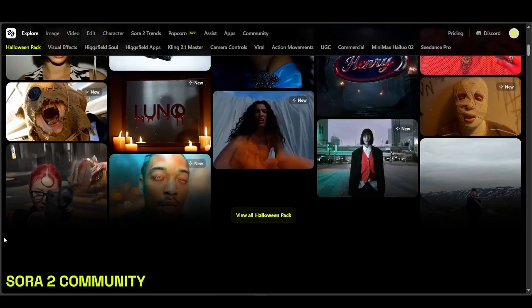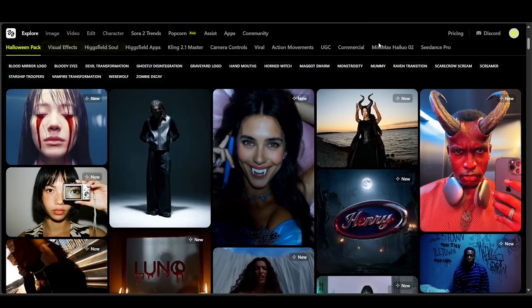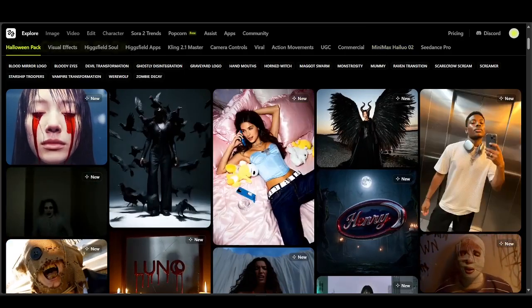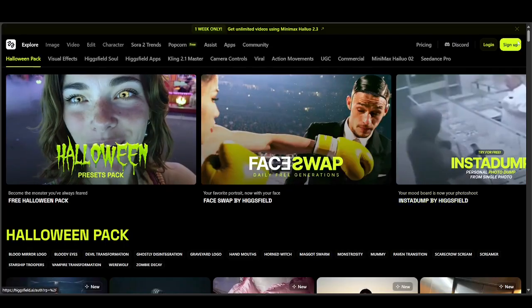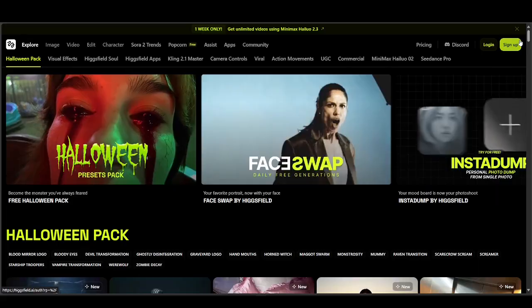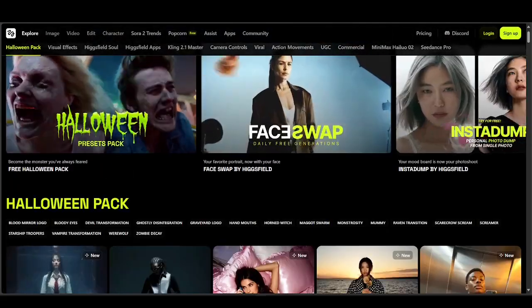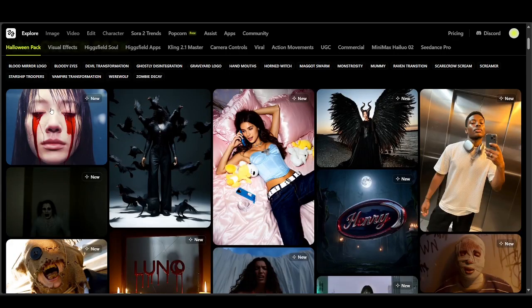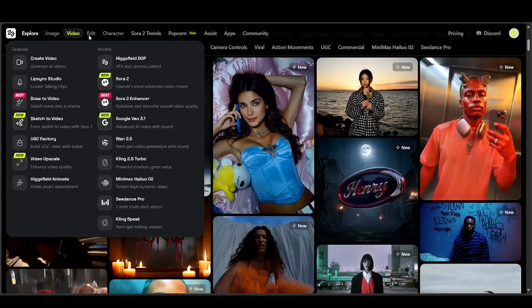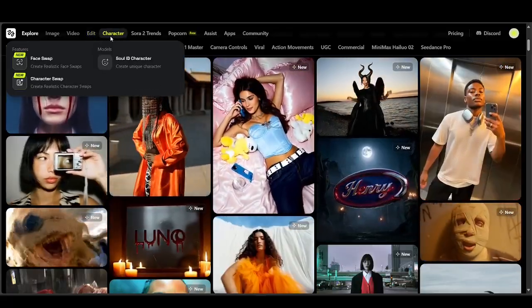So of course, to start using Higgsfield, you're going to have to sign up or log in. You can do this on their website. They do have an app for this. But to do this, just go ahead and press sign up. You can use your email, or it's pretty much the fastest option. Once you're inside the dashboard, you should be able to explore immediately. You could create images and videos directly. You can do edits as well, and also create characters.